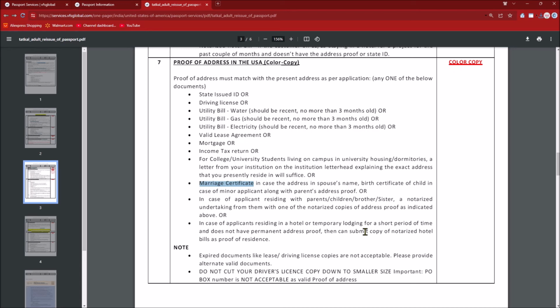Okay, you can take the printout of the hotel bills, take notarization on them, and that notarized original bill needs to be provided as proof of residence. Now let's come to the question of my subscriber, that she is staying in a college campus and she does not have any proof of address in the USA and she wants to apply in the Tatkal scheme.